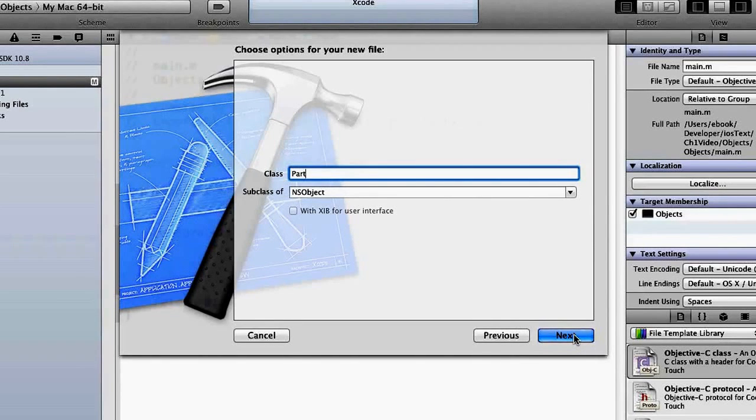A class is a software model that describes a real-world entity. So in the real world, we have parts. They have part numbers, they have sizes, they have quantities, etc. And so class Part describes a real-world part. So in object-oriented programming, we are using classes to model a system that exists in the real world.